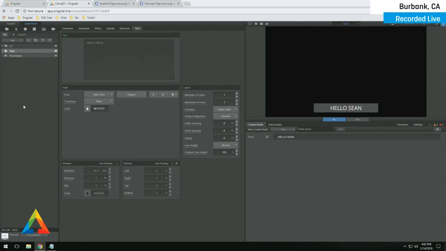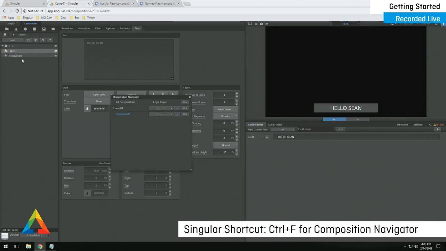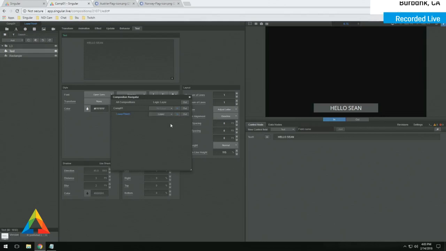Exactly. So with that, let's go back over to that Composition Navigator with Control F, which again was up here in case you forgot that key. And let's assign this lower third graphic to what we call a logic layer. So I'm going to call this one lower. And this is going to make sense here in a minute.